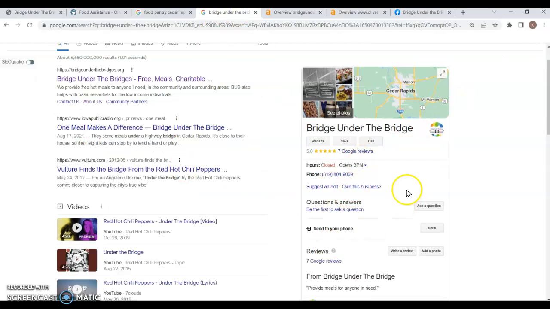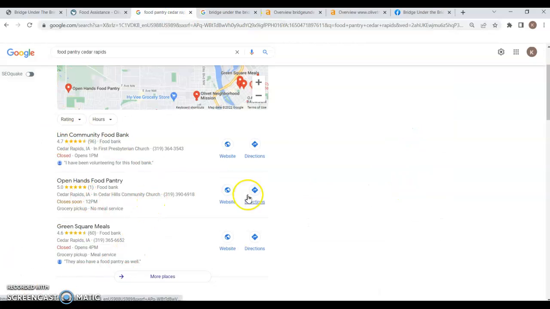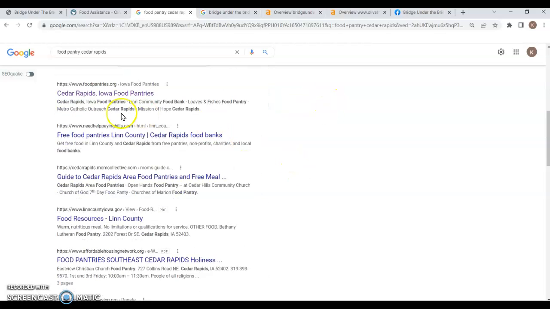The last thing that really helps get this Google business profile into the top 3 here is what's called citations. Google gives out a citation every time they find your business or your organization listed in different areas across the web. Directories are often where you get the most citations, and directories are, even down here, foodpantries.org. This is a place where you can have your organization listed so that you get a citation and people will be able to find you.